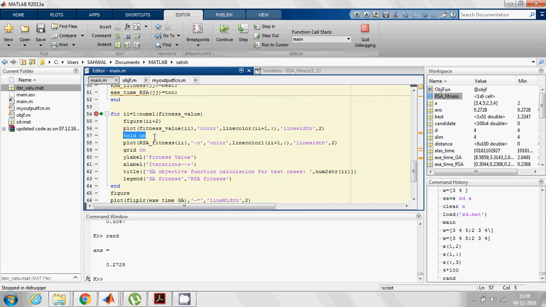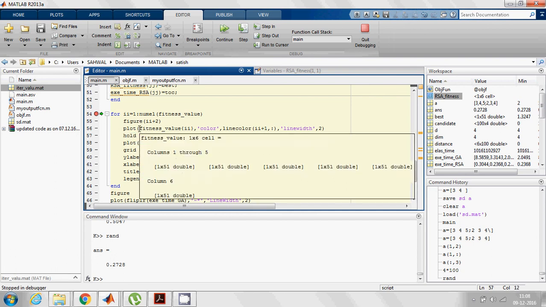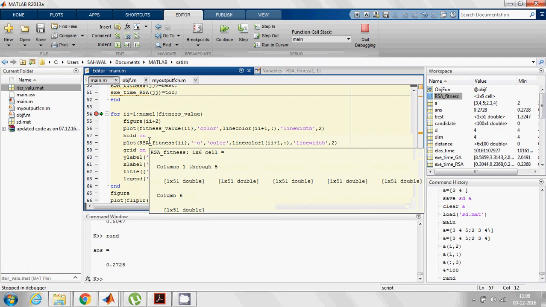Okay, so fitness value, because we have executed the code for 6 virtual machines, we are having 6 cells. Here you can see fitness value is having 6 cells, 1 2 3, and we will plot each cell one by one, and our for loop will also execute 6 times. So fitness value and RSA underscore fitness are also of the same dimension, 6 cells.